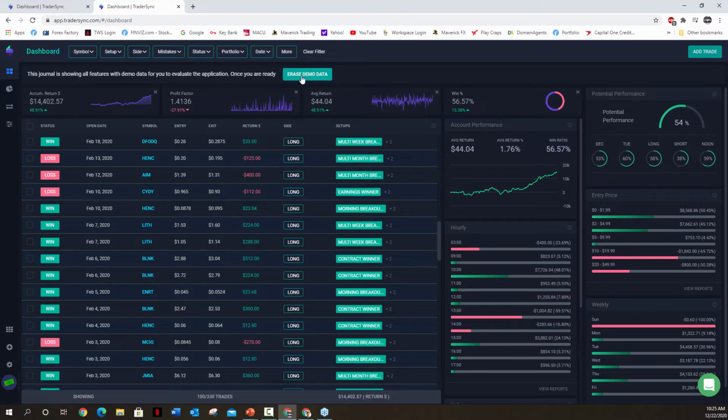And you can see there's a little button that says Erase Demo Data. Now, of course, you're going to hit that button at some point. But when you very first open it, if you want to scoot around and check things out, I would recommend leaving the data in there, because unless there's data, there's no analytics. So let's play around with the analytics real quick.